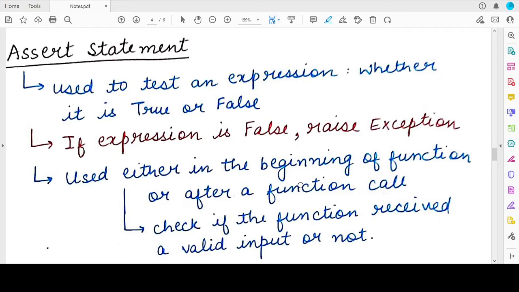In this video, we will study the assert statement in Python, which is used for exception handling. The assert statement is generally used to test an expression. Testing an expression means the expression specified in the assert statement is evaluated, its value is calculated, and then it is checked whether the expression evaluates to true or false, or whether the condition present in the expression is true or false.